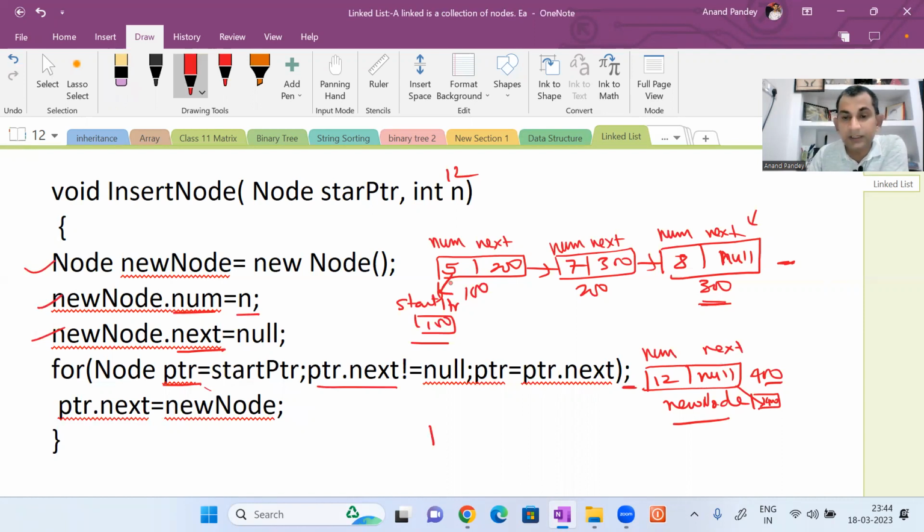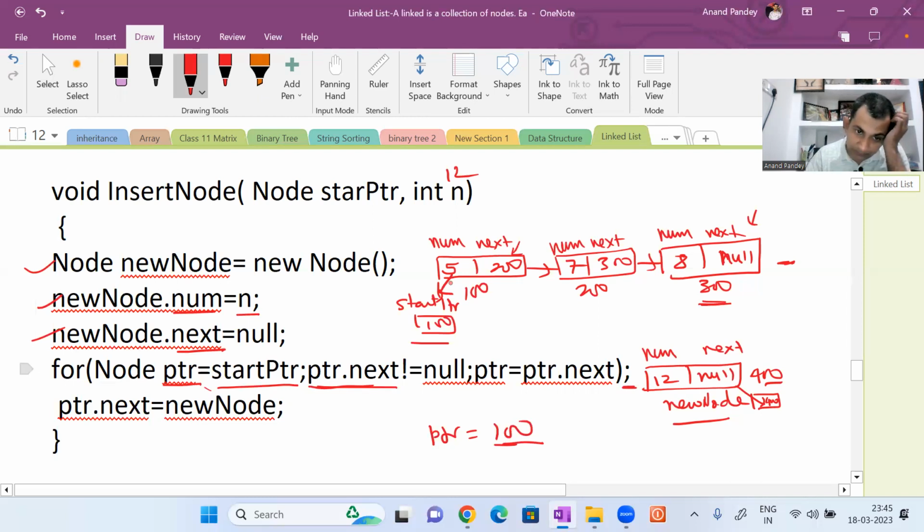Listen, ptr is what? 100. Start ptr will have the address of first node that we are storing to the ptr. Now ptr equal to 100. Now ptr dot next not equal to null. ptr is what? 100. 100 dot next is what? 200. Condition true. You can see ptr dot next is 200. ptr is 100, dot next is 200, not equal to null. Condition true.